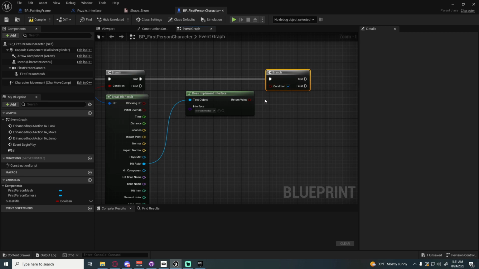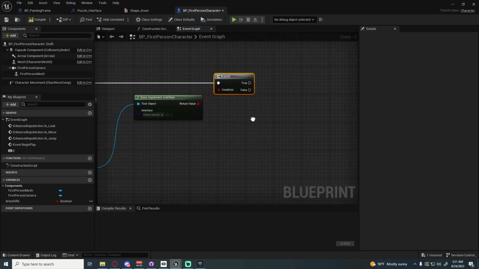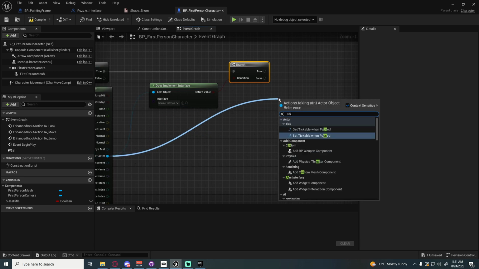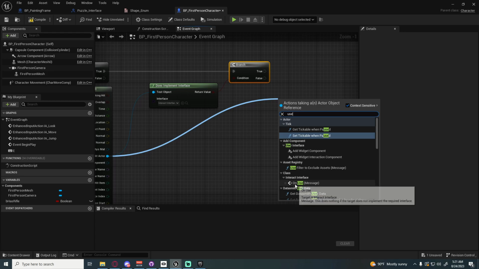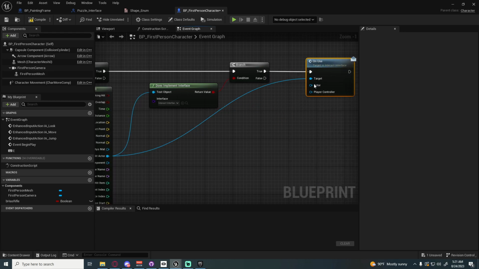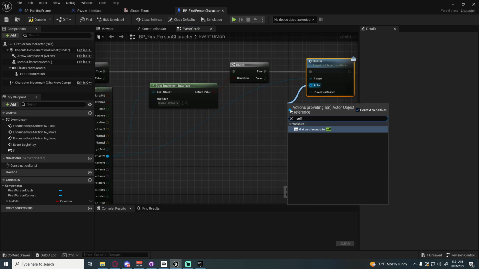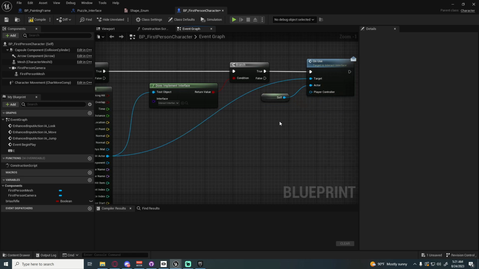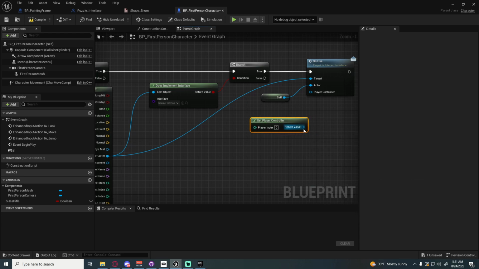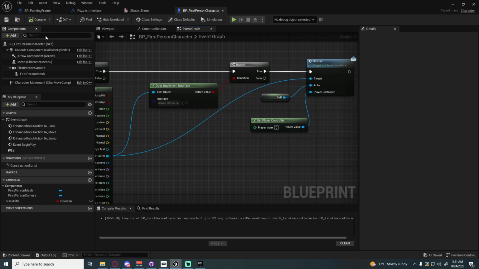Press B and left click to get another branch. And then we'll take that actor, if it does implement the interface, and we'll say use. I think it's on use. Yeah, here it is, on use. It says message next to it. So the actor that's using it is ourself. And then we want to get our player controller and pass that in there too. Okay, we're going to compile and save that.